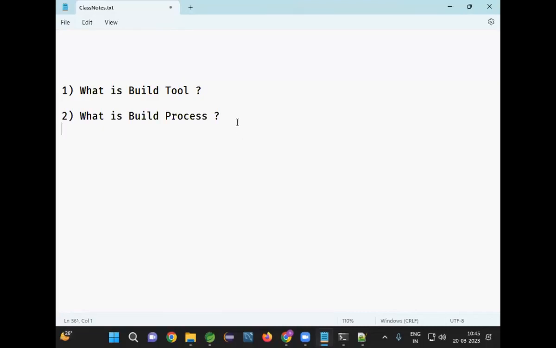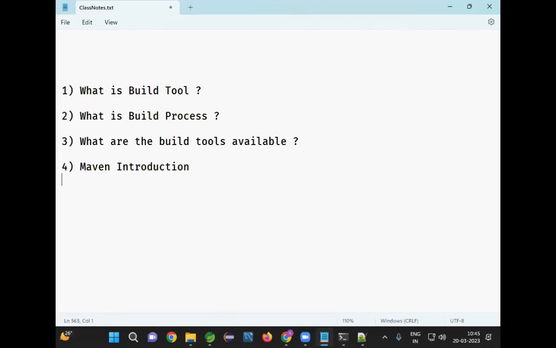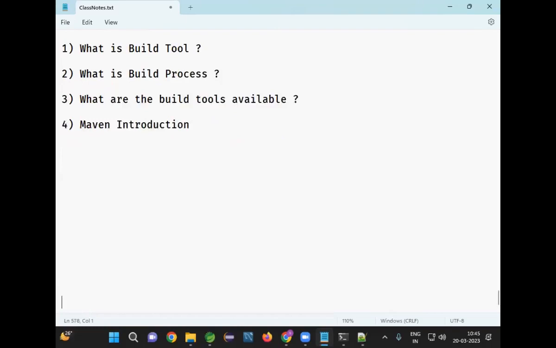Now, what is Maven? We understood what build tools are available in the market. Earlier, Ant was available, then later Maven, now Gradle. So Maven and Gradle are used in the industry. Ant is outdated. Then we understood the Maven introduction. So can you give some points about Maven?